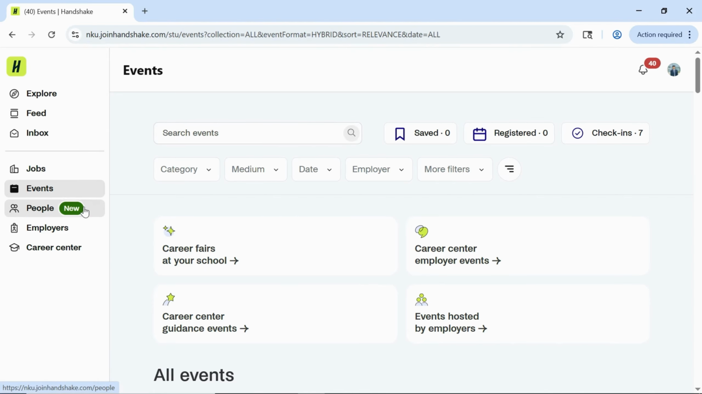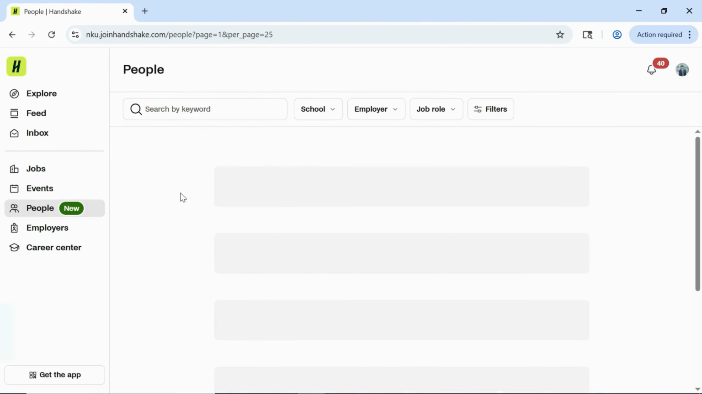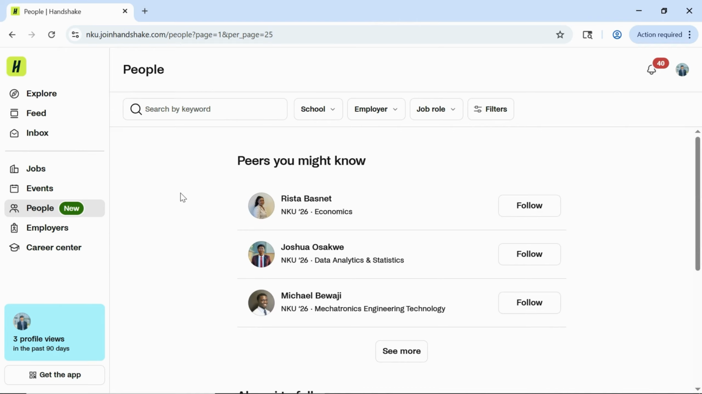Next, we have people. As the name suggests, you can find people here that you can connect with and talk to. This can be really helpful if you are looking to network and gain some information about a company or a role and what it's like to be at that position. Again, you can search people based off a number of things like the major, company they work for, the school they go to, etc.